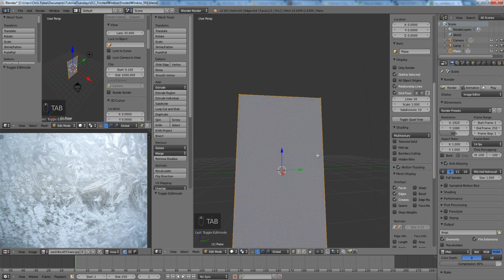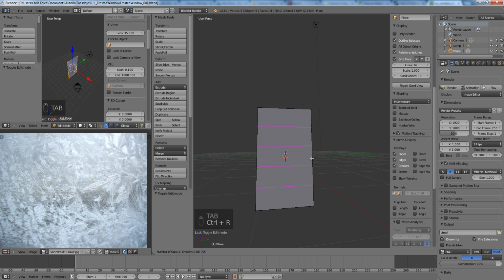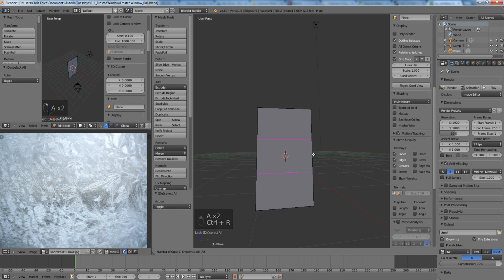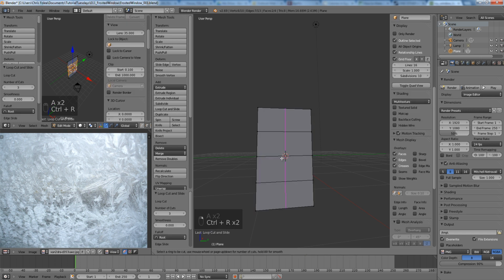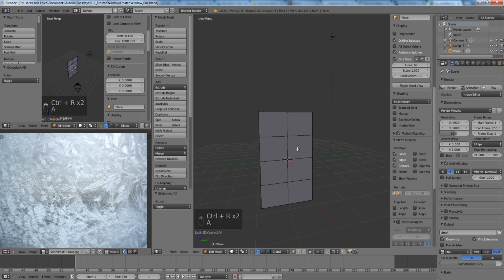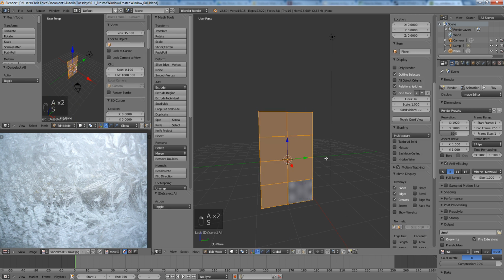But to use dynamic paint, you need a lot of subdivisions, and preferably square. So I'm going to make these about square. That looks about right. They're not perfectly square. We could scale it up a little bit, whatever.